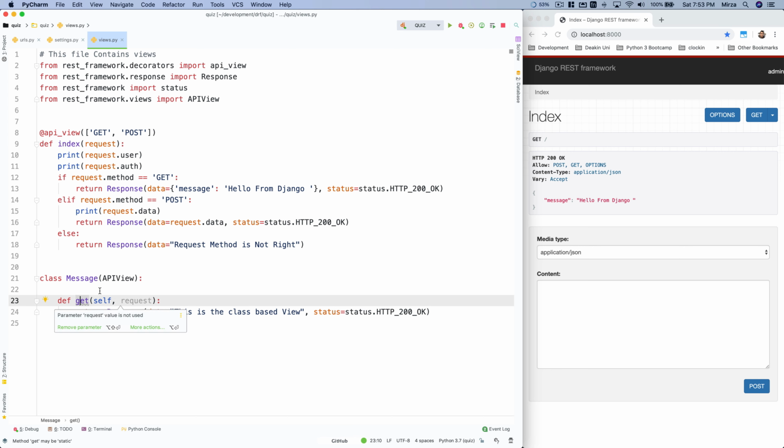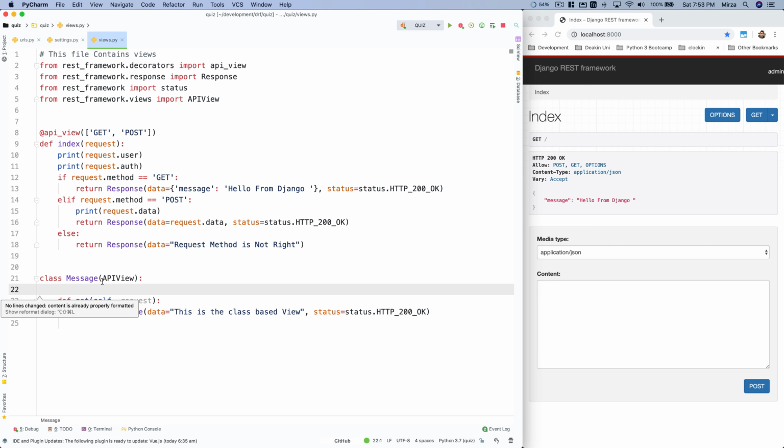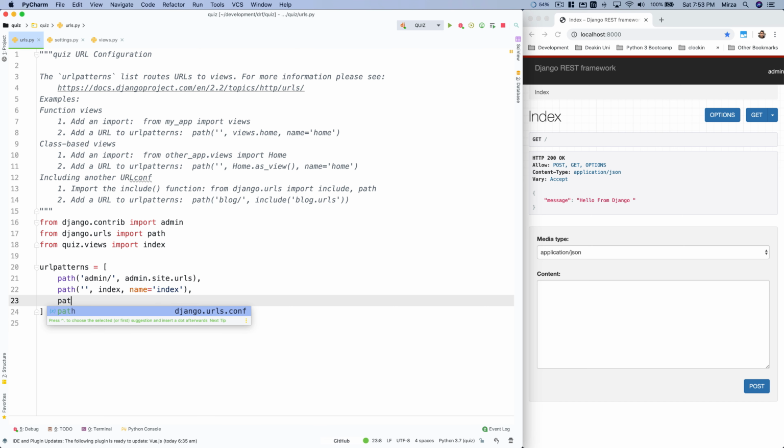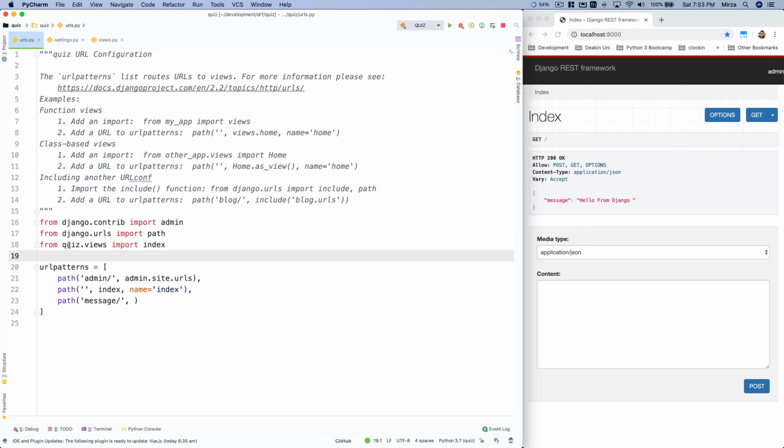But first we're going to have to specify the routing for it. So we go to the urls.py file, and here we are going to define another path, and we'll just name it message slash, and now we're going to access a Message class. So we have to import from quiz.views, dot, comma, and we import Message.